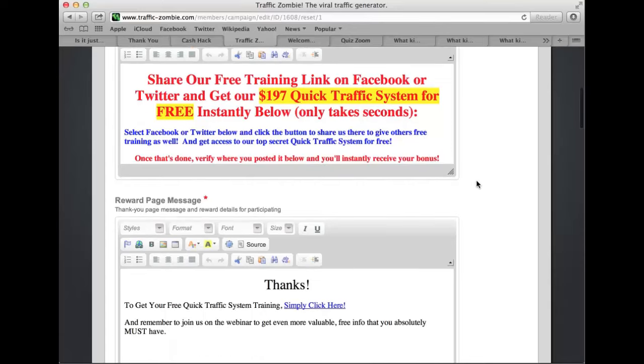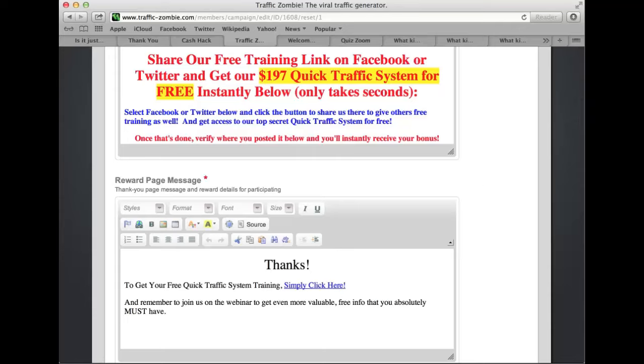In this case, we gave them a $197 training that we call the Quick Traffic System, for free. After they do a post, where they just click a button, it will instantly verify that they've actually done that, and it will fade out. What will fade in is a little thank you message like this, where you can give them a link to your bonus, which can be an ebook, a video, a newsletter, a discount, anything you want.